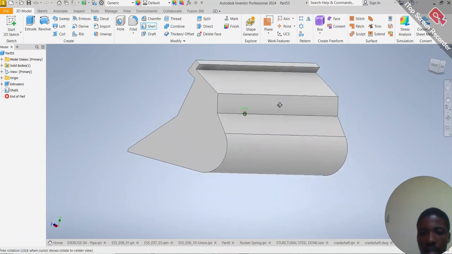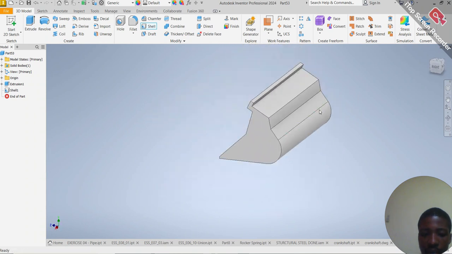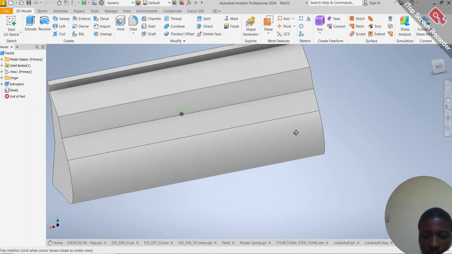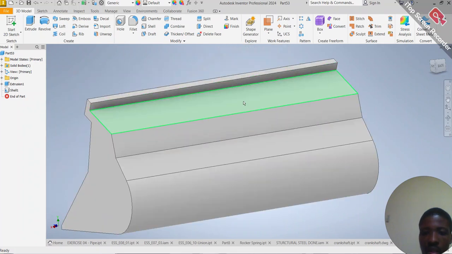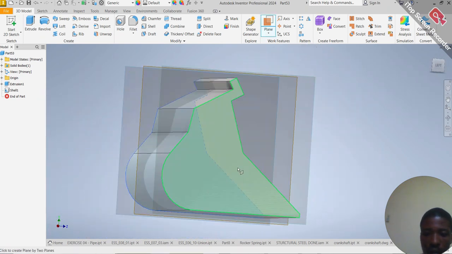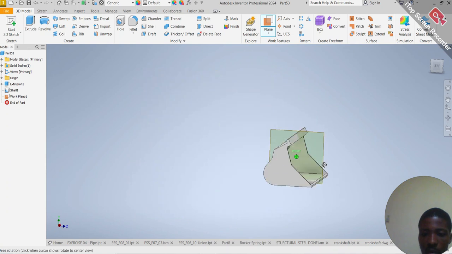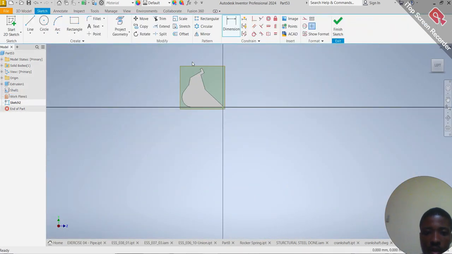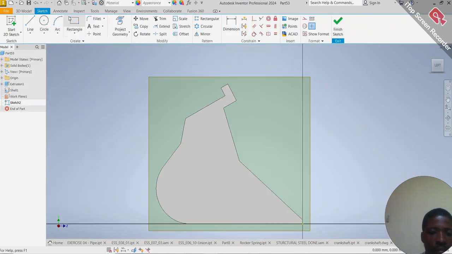So if I want to add something at the back, now I want to select a plane. I'll click on plane. I'll click here 1. I'll rotate, and I'll click here 2. So I've been able to get it in the middle. So I'll now come here, click, and I'll click on plus. So anything I'm going to do now should start from the middle.